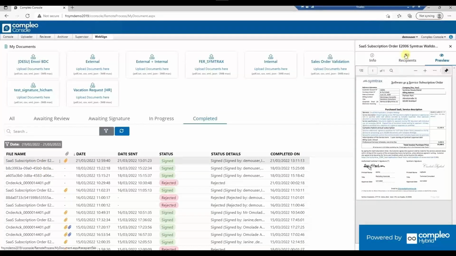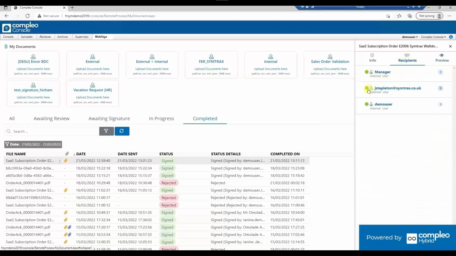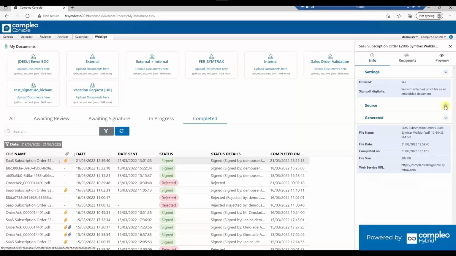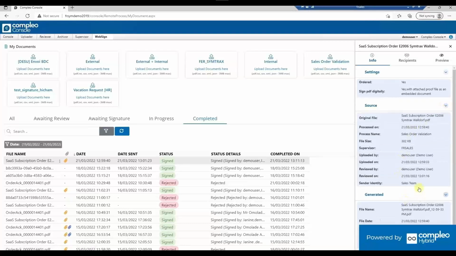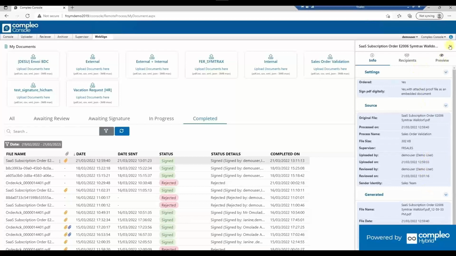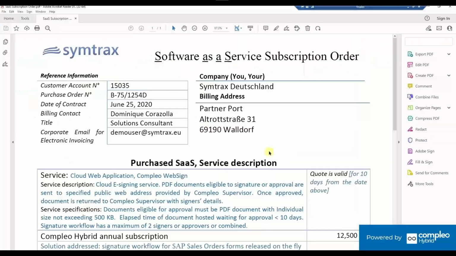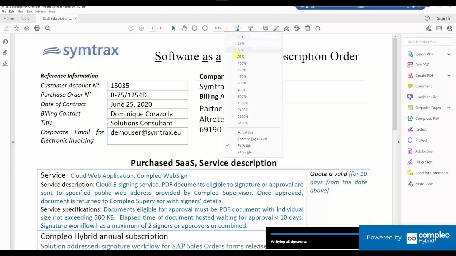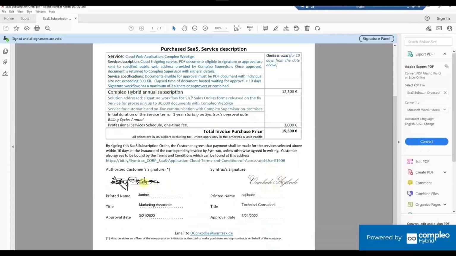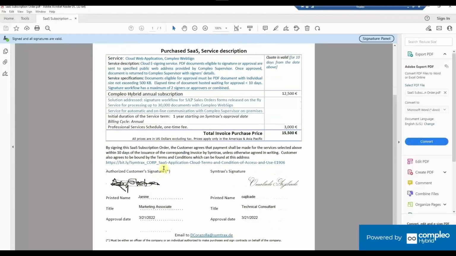You can see it's been signed by the 3 recipients and actors. The manager validated, Janine signed, and the sales manager signed as well. This would show the document information, the date, the size, and what time it was signed. Then we can easily view the attached document and download or save or archive the particular document that has been signed.